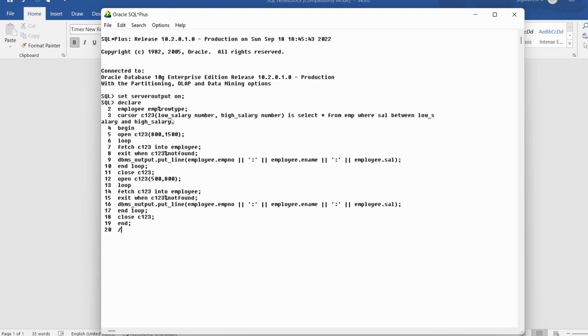Now what we are doing is that we have declared one cursor called C123, which is a parameterized cursor which takes two parameters. One is low_salary and high_salary. Based on these two variables, I am displaying the employees' details whose salary is between the low salary and high salary. So what I have done, I have opened the C123 cursor with low salary 800 and 1500 as the high salary. So in this one, we are fetching all the employees whose salary is between 800 and 1500.